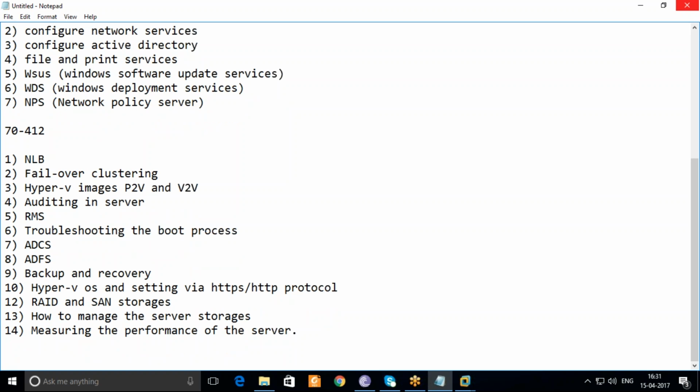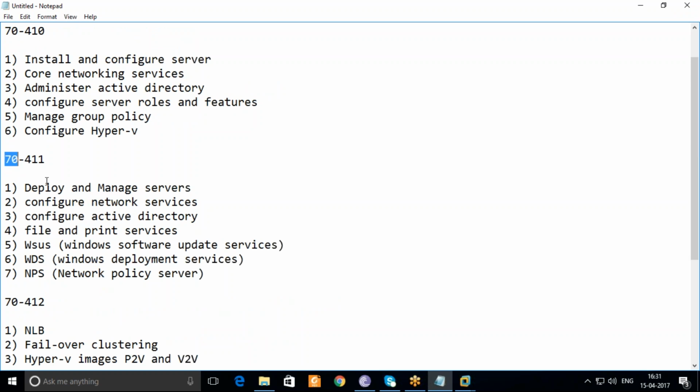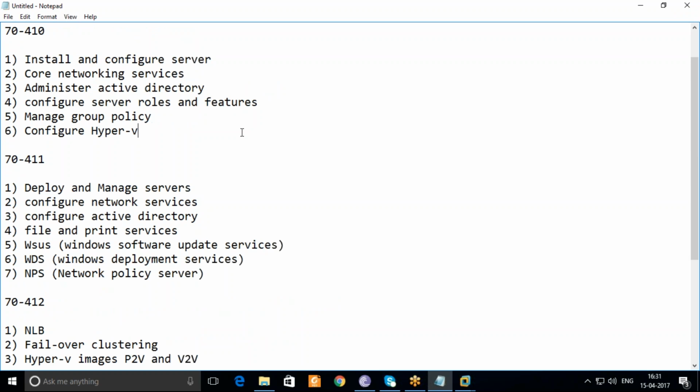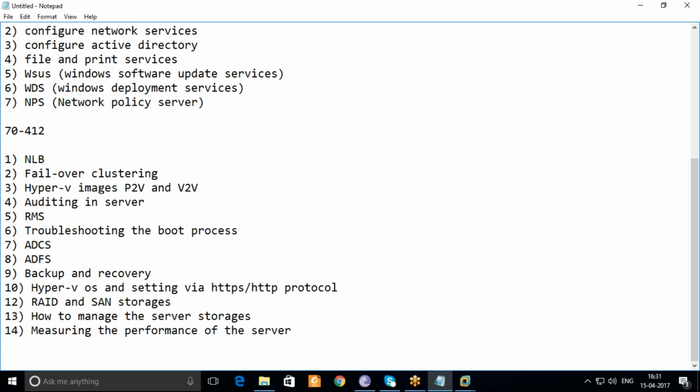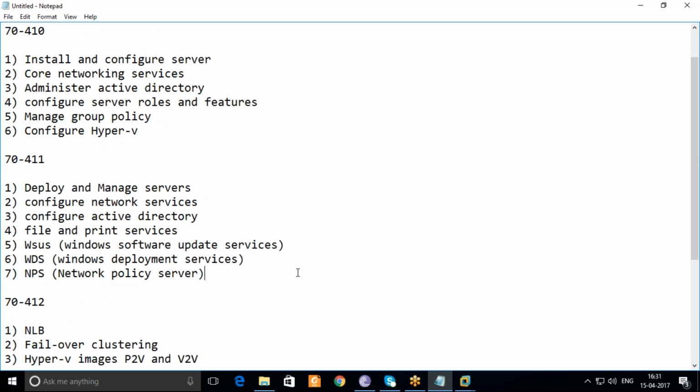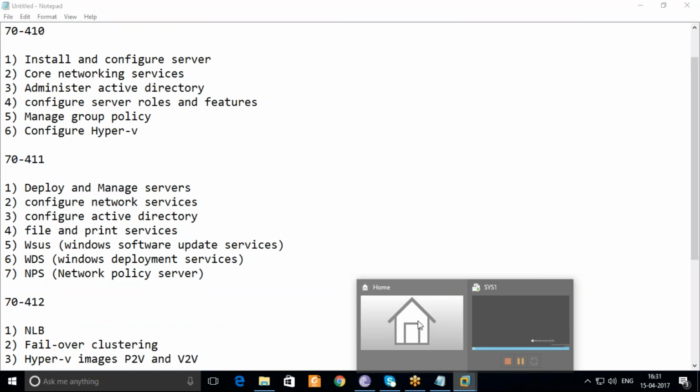So all those things we are going to discuss in the 7412 paper, and this paper contains the advanced topics from Windows Server 2012, and this is moderate. This is easy, like the concepts we have in 7410. So 7412 and 7411 consist of this. So we are going to cover it step by step.